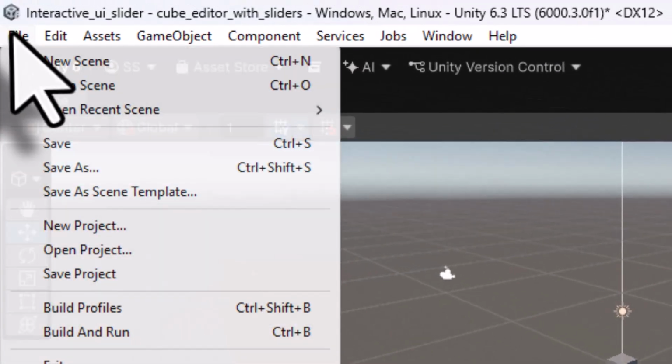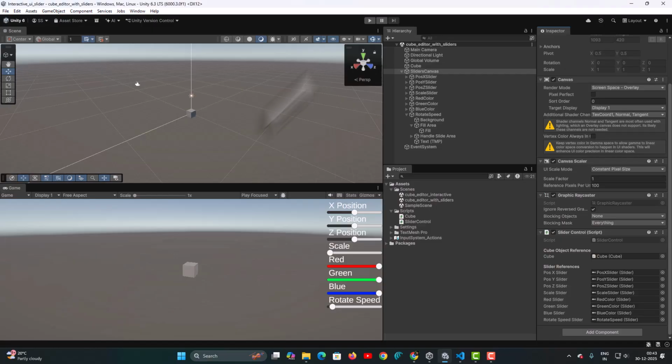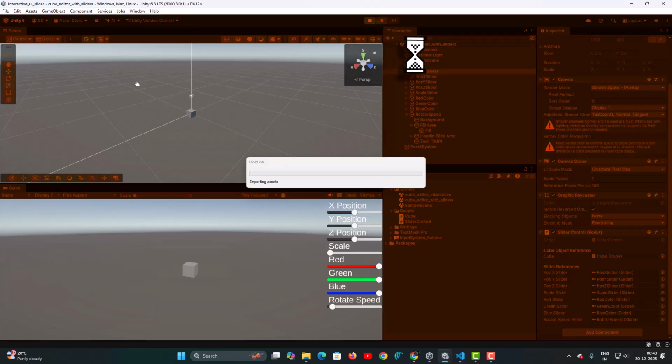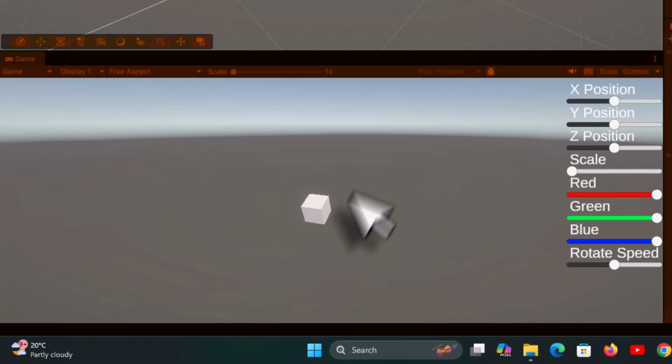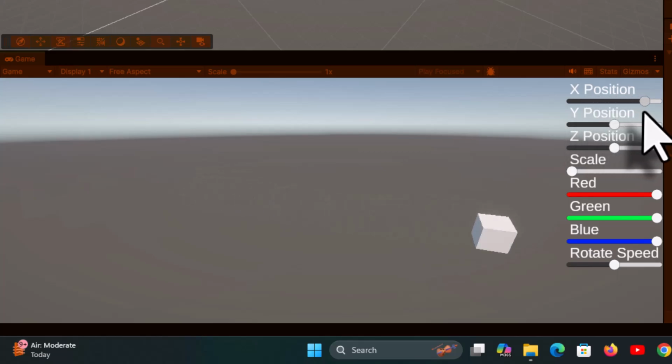Now finally I will go to File, Save. It doesn't have any errors. Keeping my fingers crossed, I will just play and check it. You can see the cube is spinning. Now if the user moves the X value, see, it is moving left and right. If the user moves the Y value, it is moving up and down.